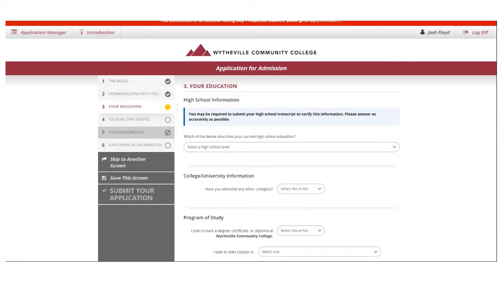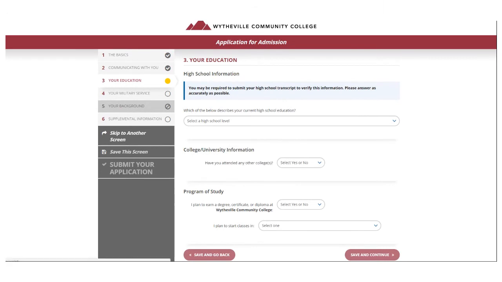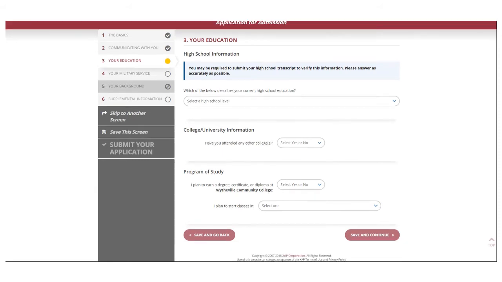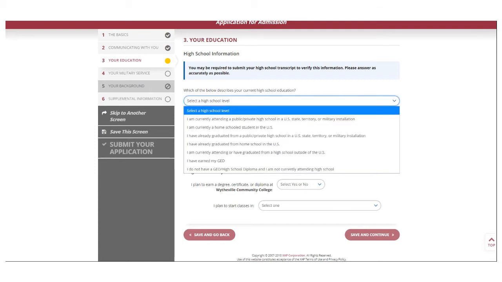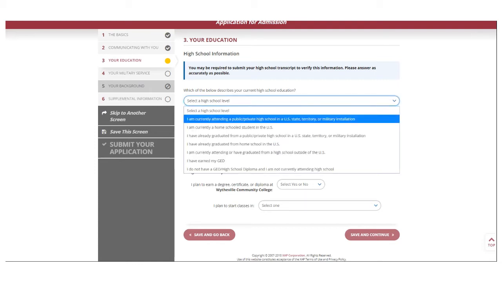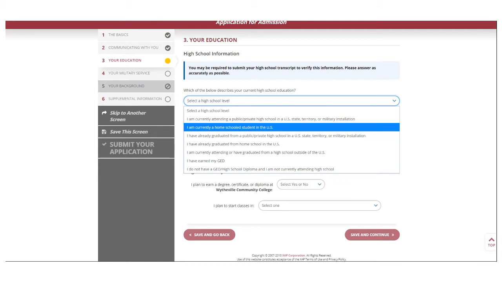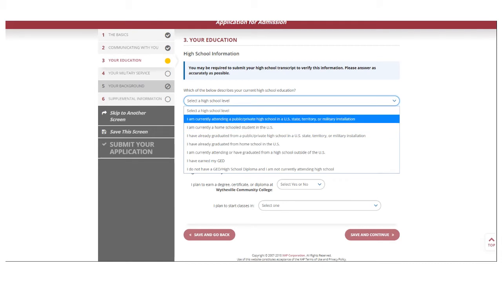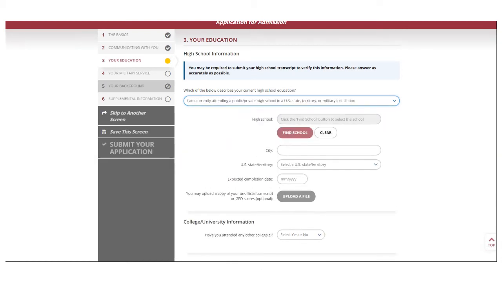As you can see, as you complete each section, it's going to give you check marks indicating that you've completed everything you need to in that section. You can also skip around to another screen if you choose to do so, but for our exercise, we're just going to keep moving down the list. It's going to ask which of the below describes your high school education. If you are homeschooled, you would select the second option, or you would select the first option. For this example, we're just going to select the first option.